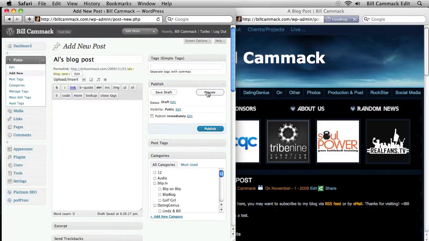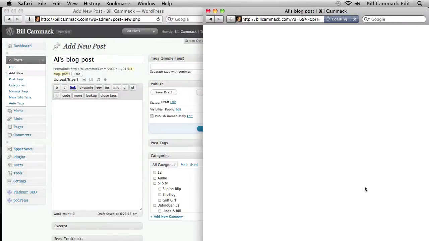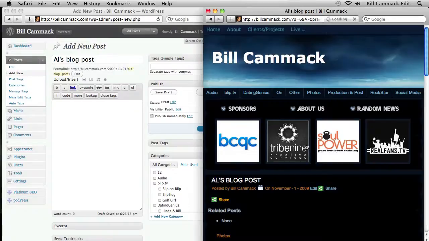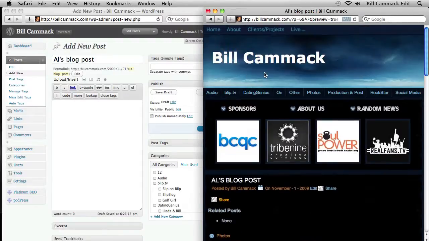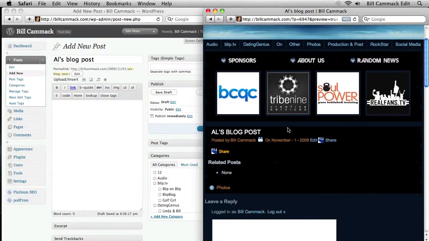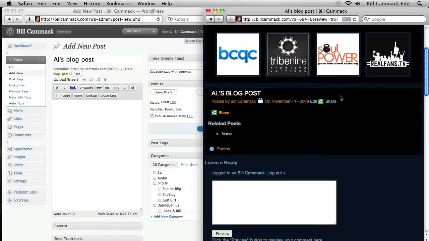So let's see what happens. We click preview. We got loading over here. And what's going to happen is it's going to switch from what it was. So now you see here it says Al's blog post. This is all like header material. This doesn't really have to do with what we're doing over here. These are the basics that are on top of like pretty much all your pages. But this down here is what we're creating.